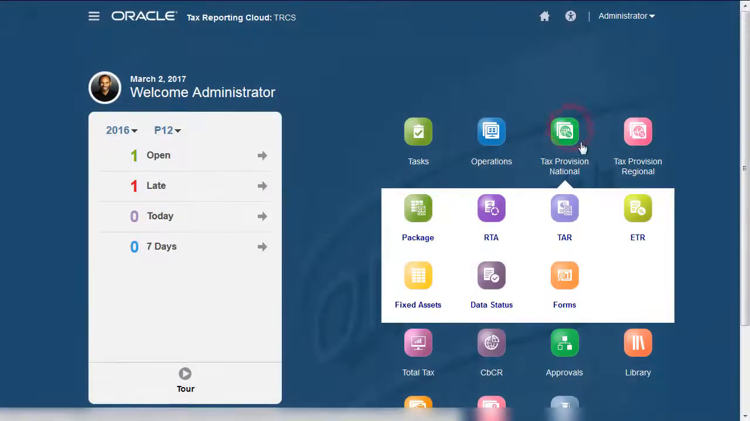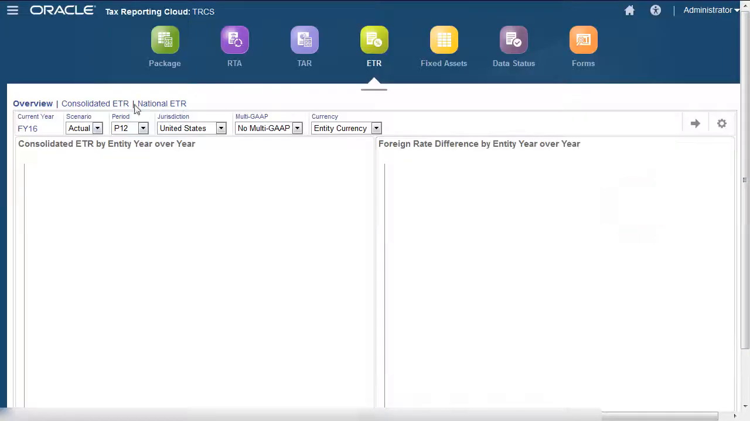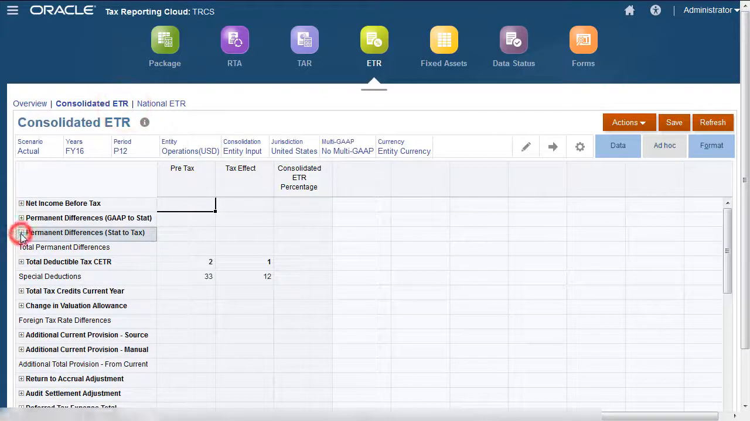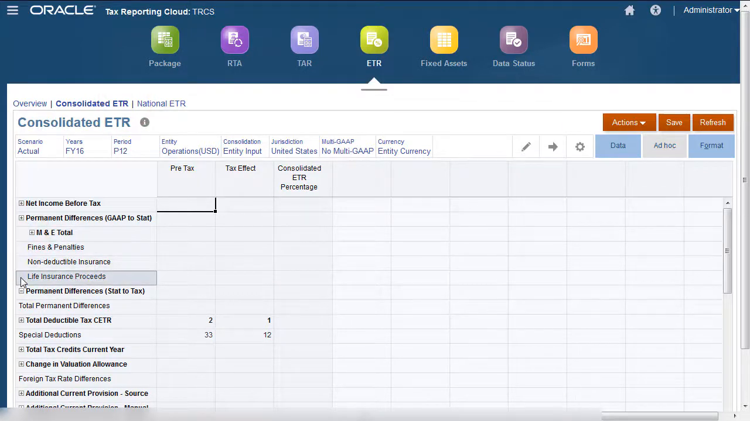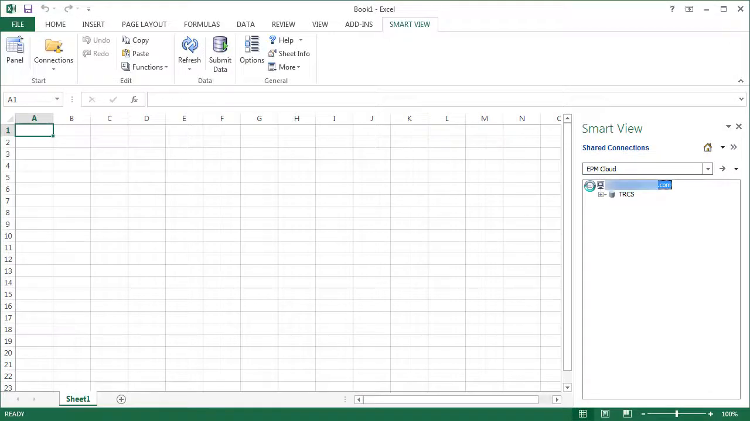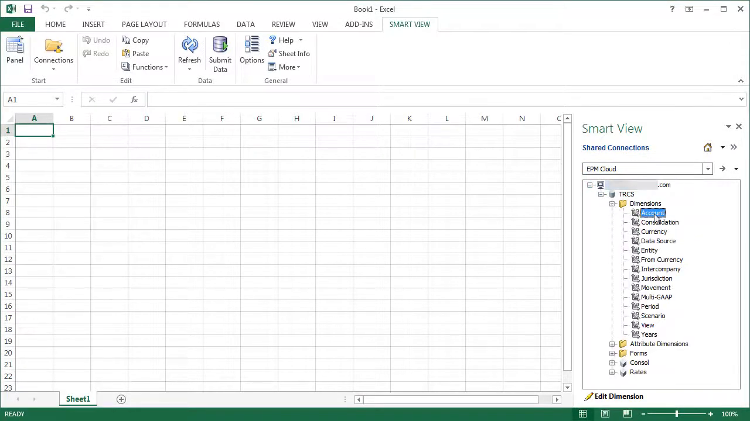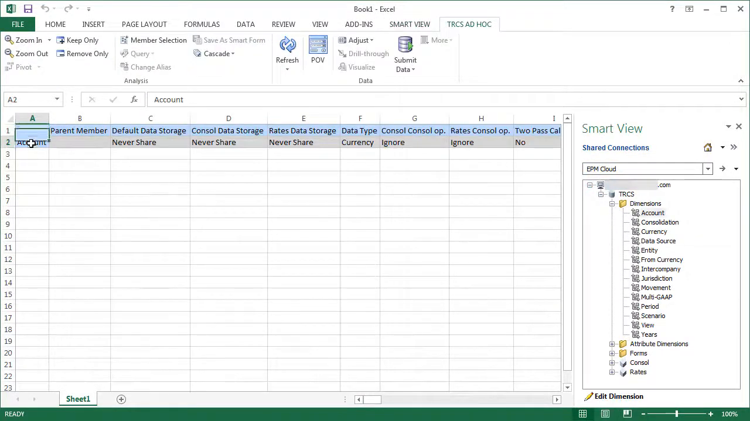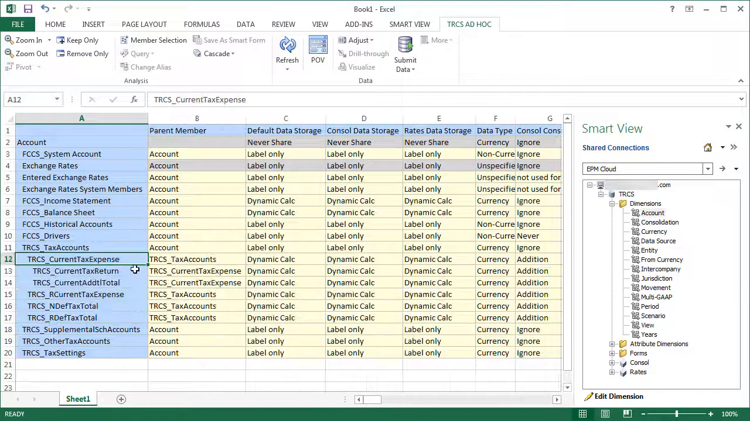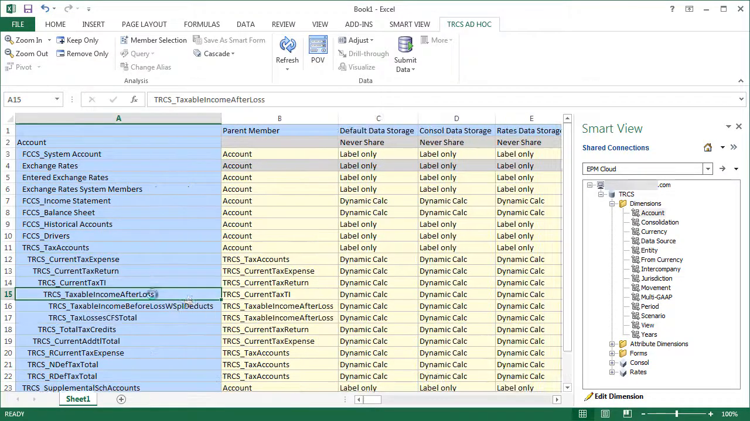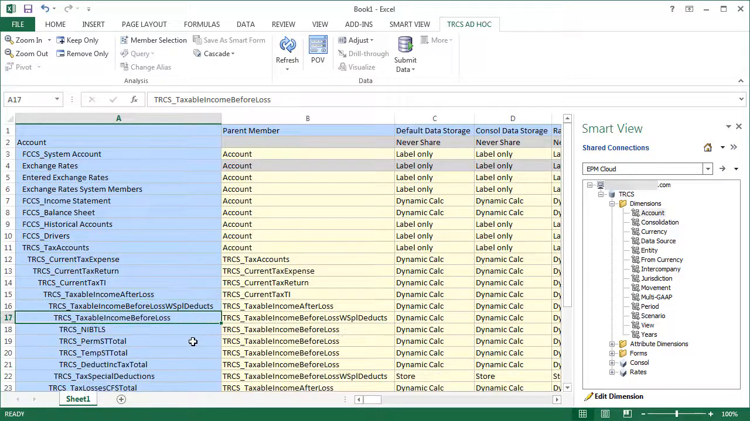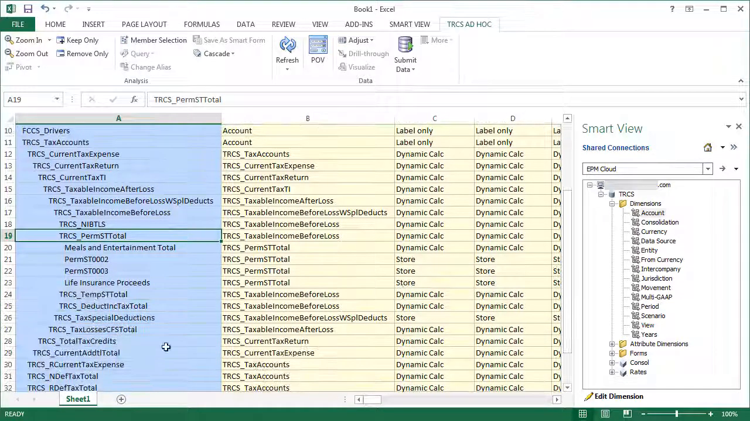All adjustments in the application are set up to flow to the Consolidated Effective Tax Rate form. If you have many permanent difference accounts to add, you can import them or use SmartView. Once the permanent difference accounts are configured, you can manually enter adjustments or use tax automation to populate the accounts.